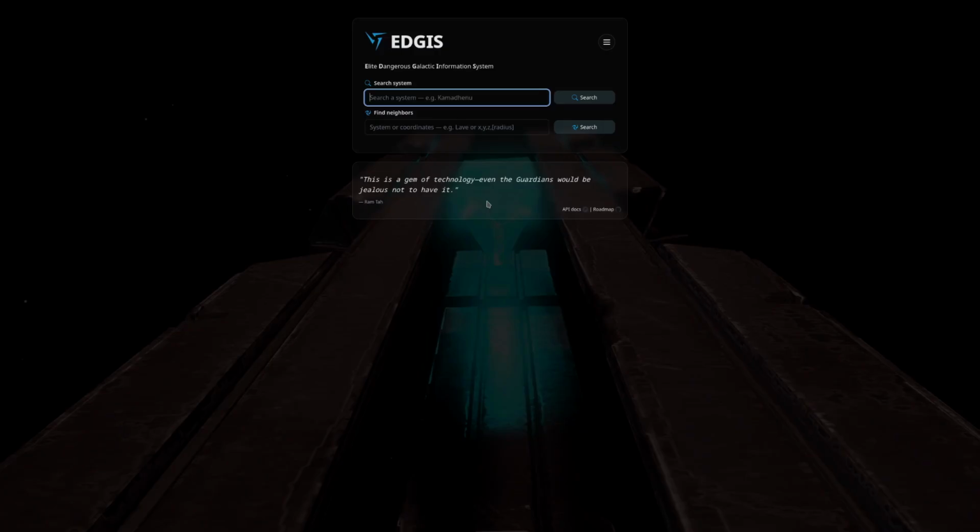So yeah, thanks for your attention. This is EDGIS, Elite Dangerous Galactic Information System. I hope you enjoy, and it's a young tool, but I think it will be able to do cool things in the near future, and I think that there is already a bunch of cool stuff being provided here. It's free, there's no ad, and it's quite active.